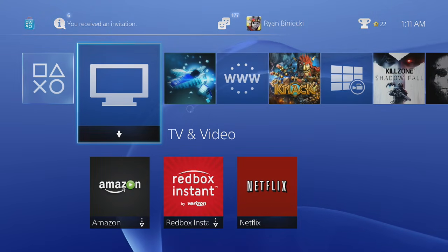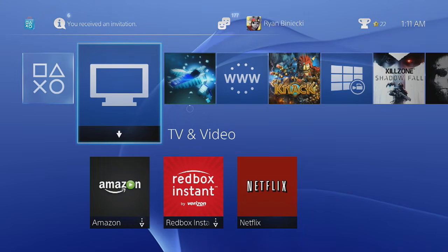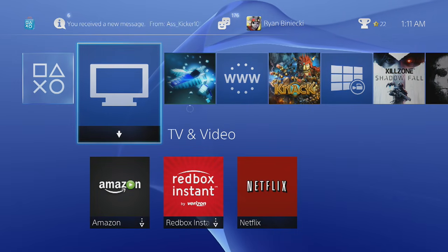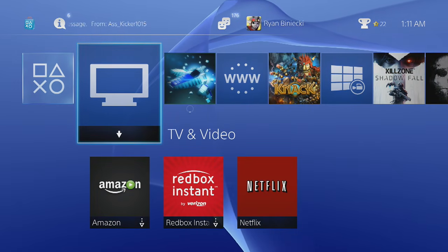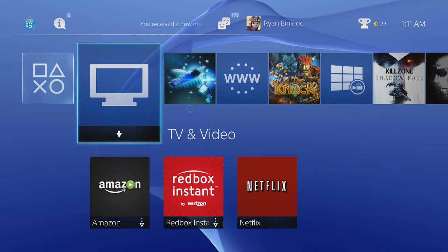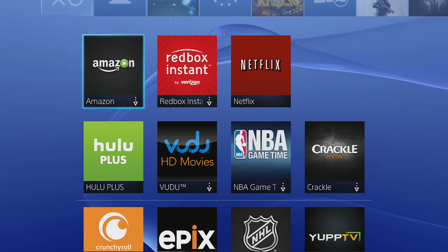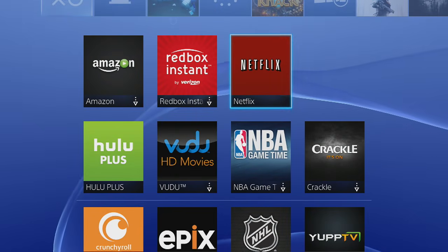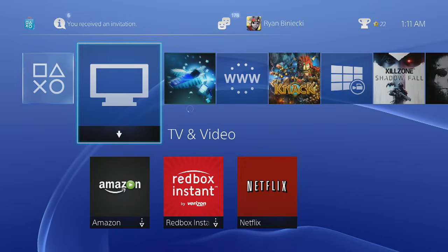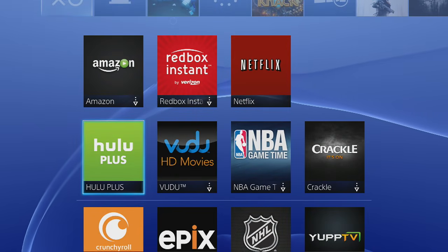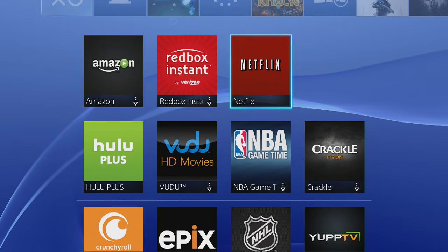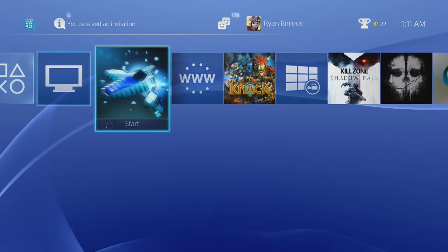You move on forward, and this is arranged in the order of how you're using them. So, for example, I use the internet browser before Resogun, and then before TV and video services. So this may be different for however you're using your PS4. TV and video, obviously, these are all your video services. So you've got Amazon, Redbox Instant, Netflix, all that stuff, right? This is all the apps that are currently available for the PlayStation 4. And these are just links to the PlayStation Store. These are not the downloaded things. The things with the arrows means I don't have them. If it doesn't have an arrow, that means I have it, and I can jump right into it instantly.